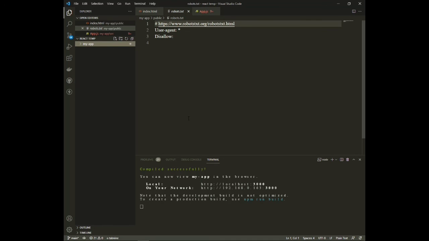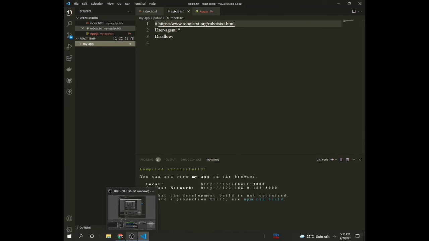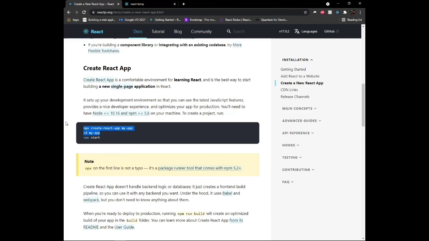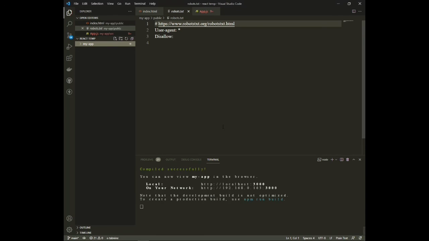I'll give you homework if you want. The homework is to go on your PC and type the same commands which I have told you, and play with your own React app. Don't panic. Make it your friend. Be comfortable with the React app.